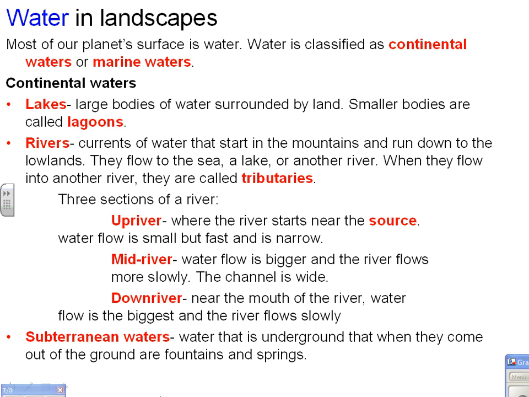Subterranean waters, water that is underground, that when it comes out of the ground, it is a fountain or a spring.